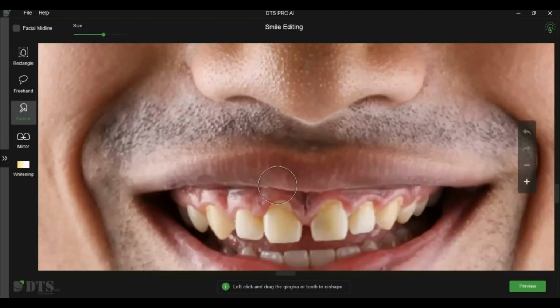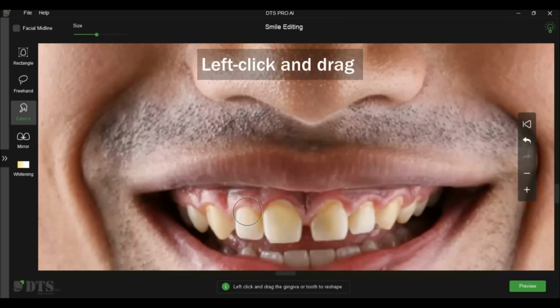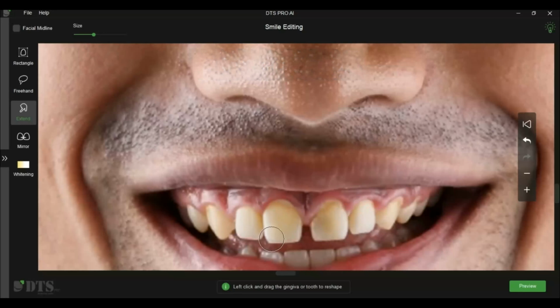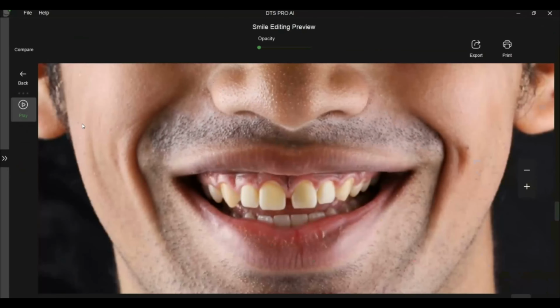You can adjust the size of the circular selection using the size scroll bar at the top of the screen. For best results, keep the selection size to approximately 1 tooth width. Now left-click and drag to extend the gingiva, simulating a crown lengthening procedure. You can also use the same technique to reshape the tooth, mimicking composite bonding. Check the preview screen to see the changes.